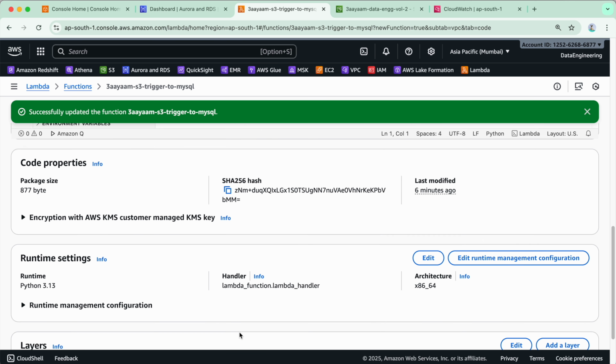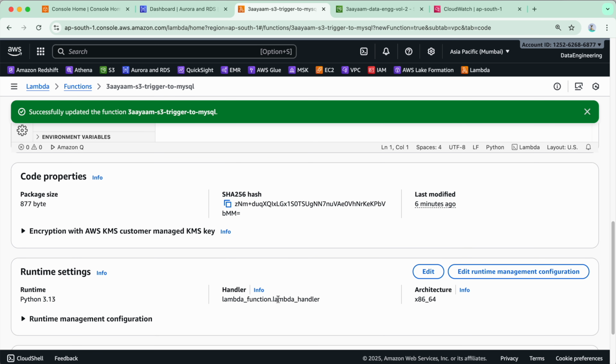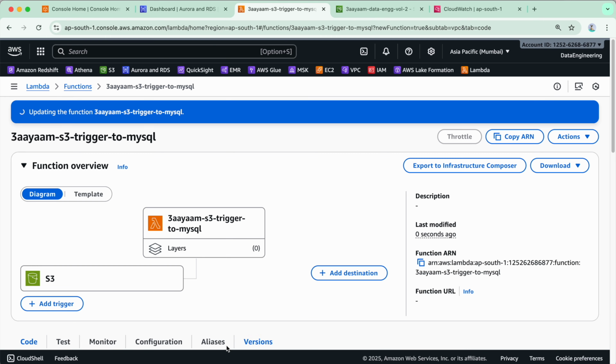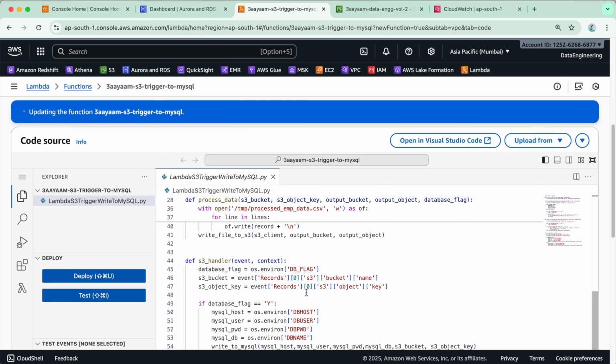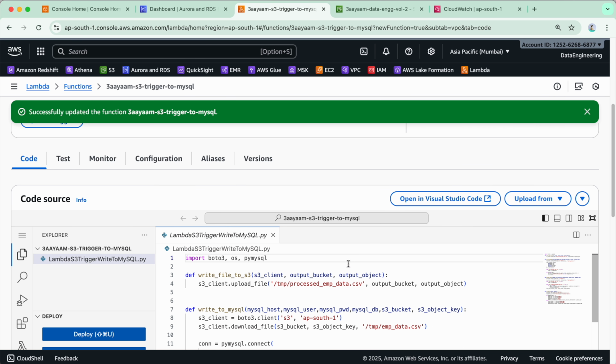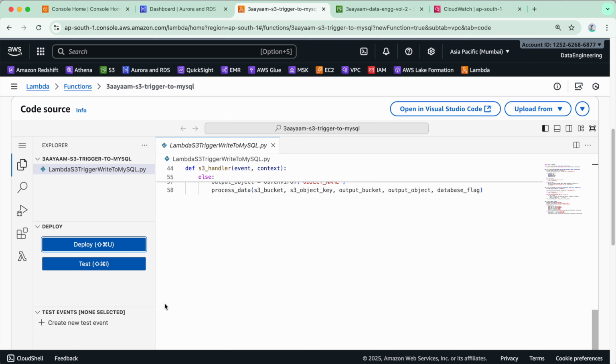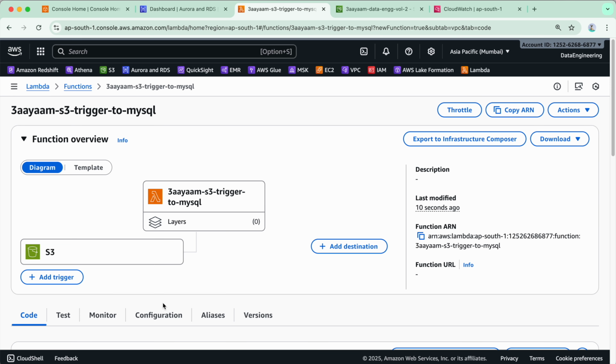Now in the handler, of course, you'll have to change the handler code name and the handler function name. The code name is lambda s3 trigger file trigger write to MySQL, and the function name is s3 handler. I did not change the name. Okay, so now this is what it is. The upload is done, the updation is also done. Now I'll be deploying this code. Once this is done, let us go ahead and test it out.